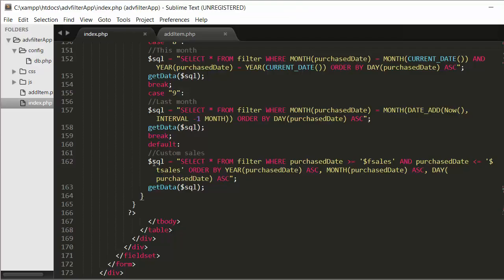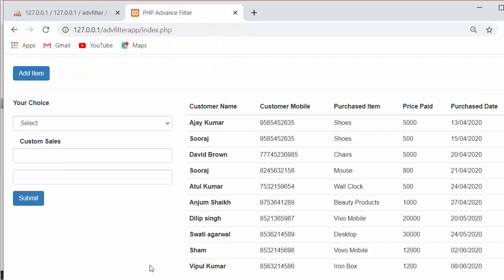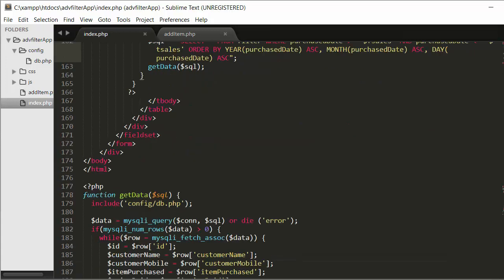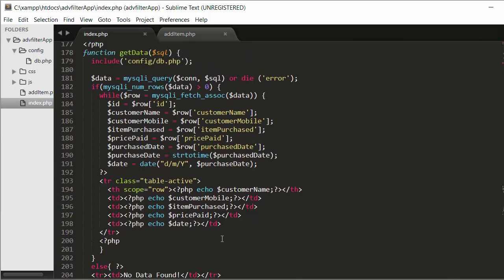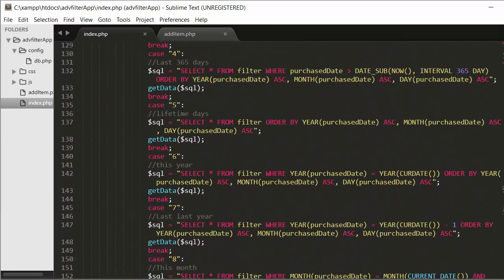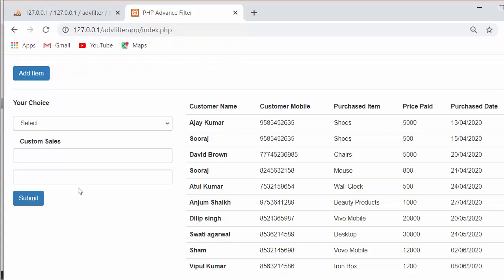For that I have kept that in the default section. Whenever the user selects different dates and submits, this SQL will get executed. Then I am passing this SQL to the getData function, and the getData function will return me the data which comes under that given range. So this is everything about filtering the data based on various dates and date ranges.